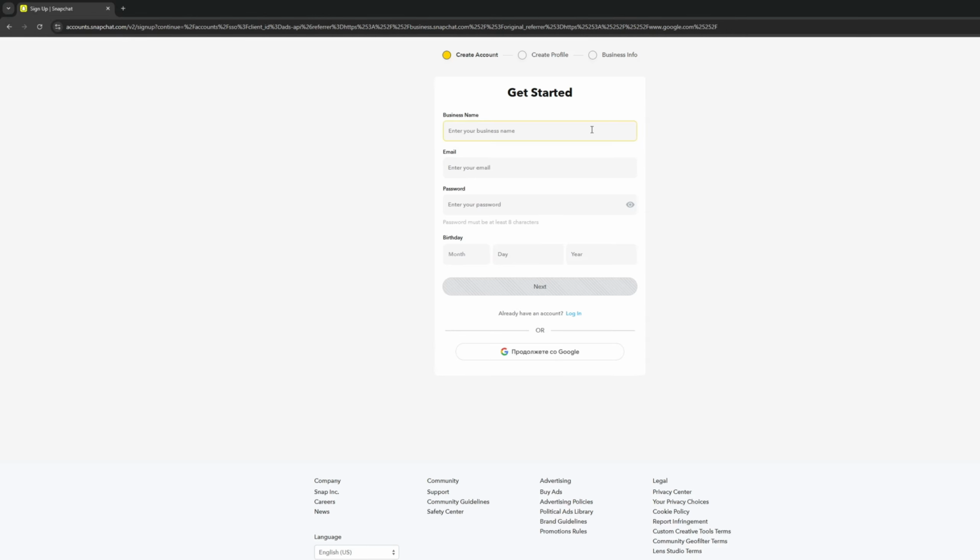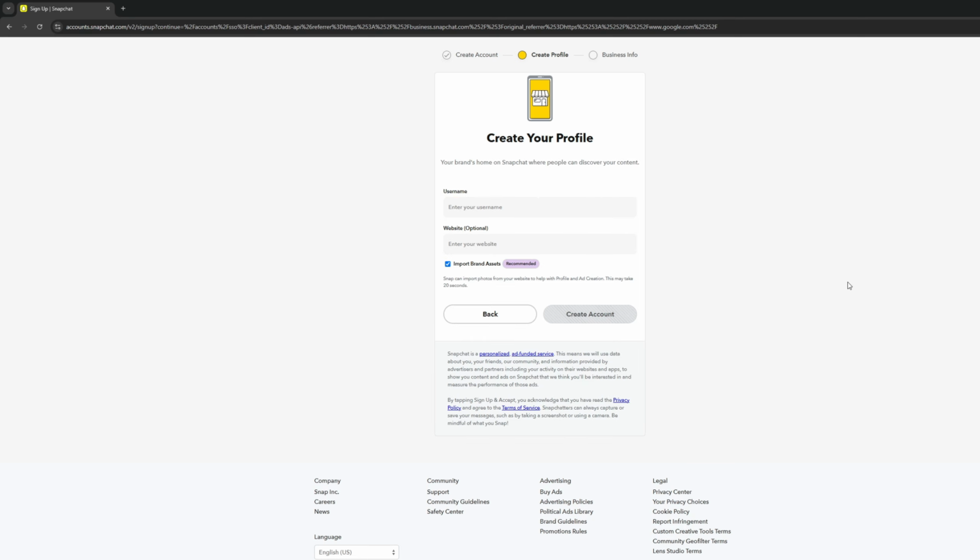Then it's going to ask for a name. It's going to ask for an email and a password and your birthday, of course. It's like signing up to anything else.